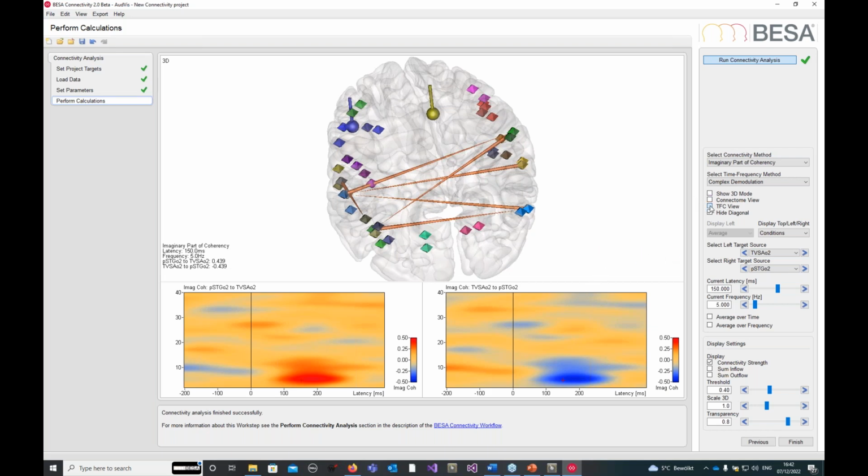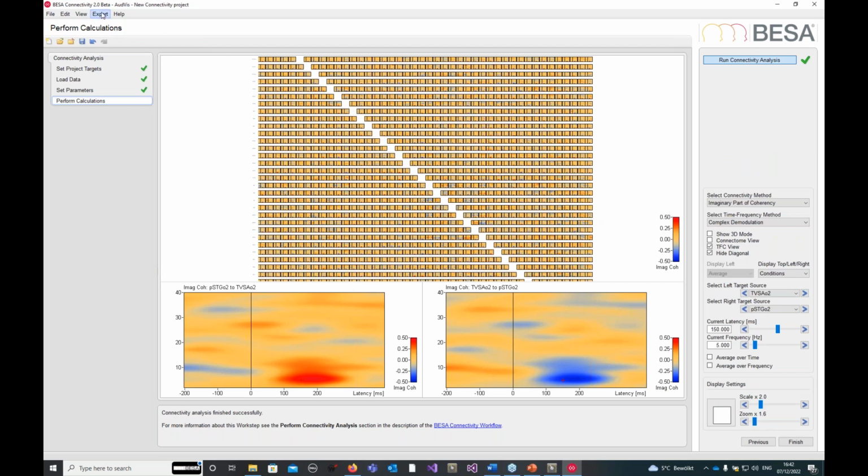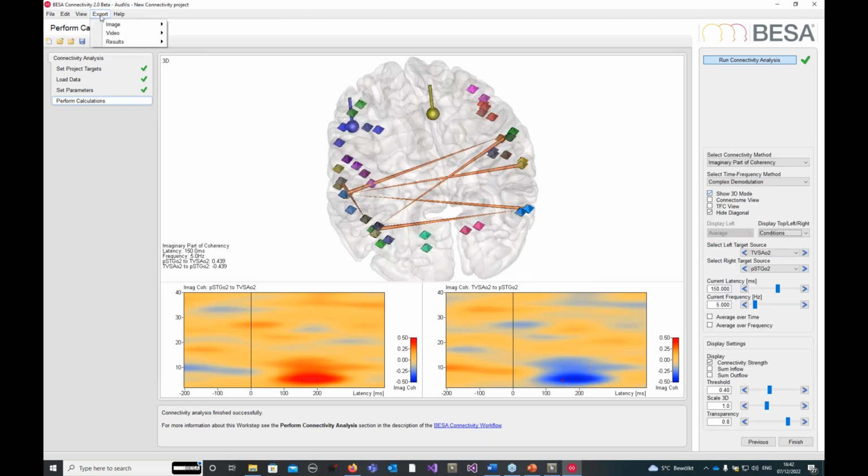Good, so that was the analysis. Of course, I could go much further. One thing I can also do, which I forgot to mention, is export the whole thing. I could export any of these three windows, the main window and these ones, at a resolution of my choice. I can also export the complete connectivity data, and this is important for later downstream analysis. Or I could create a video of my connectivities over time. So this is all stuff worth playing with.